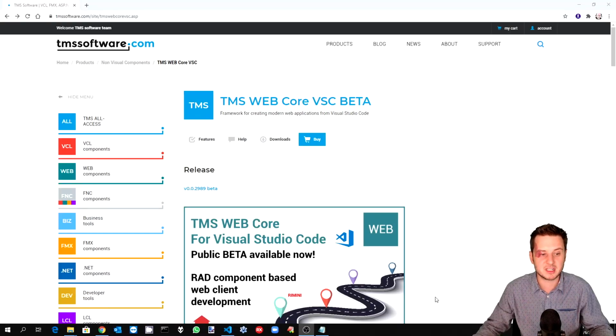For people who already have a TMS WEB Core license, it is also possible to use TMS WEB Core for Visual Studio Code. There are two ways to get the Visual Studio Code plugin. First of all, you can go to our website tmssoftware.com/site/tmswebcore.vsc.asp. VSC is the abbreviation that we will use for Visual Studio Code.